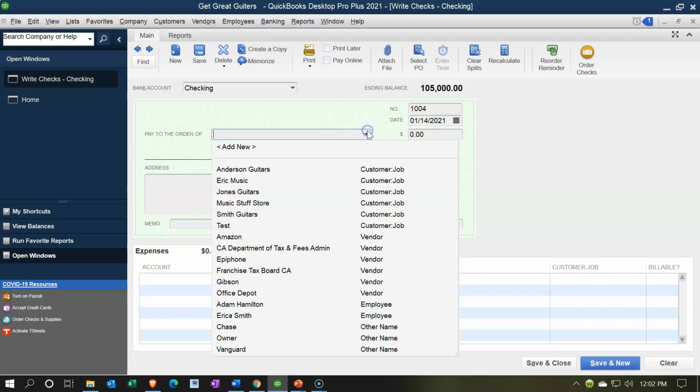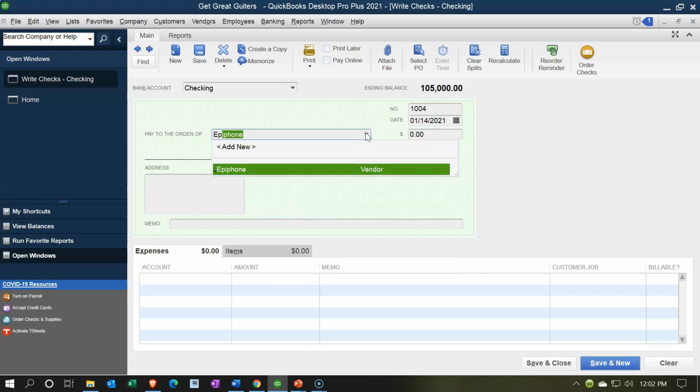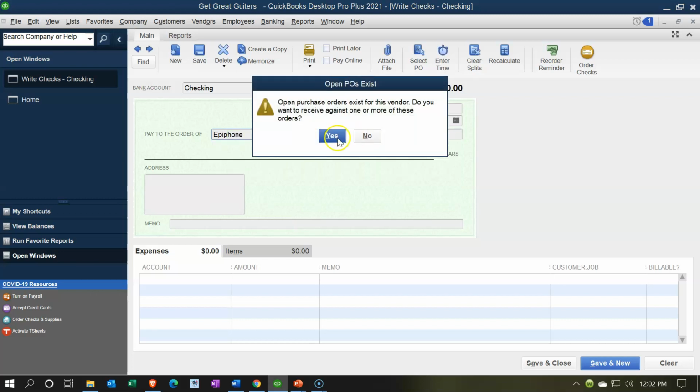We're going to go down to the payment, and we're going to be paying off, let's pay off Epiphone. I'm going to select the drop down, or you could just start typing in Epiphone. It'll start to populate. There it is. That's the one. Now, when I enter tab, it says an open purchase order exists for this vendor. Do you want to receive against one or more of these orders? So it's linking automatically to the purchase order. It's saying, hey, look, you made a request for inventory.